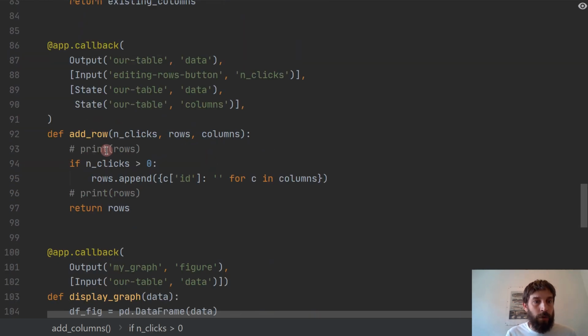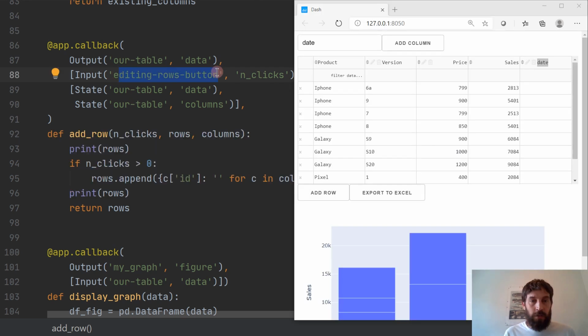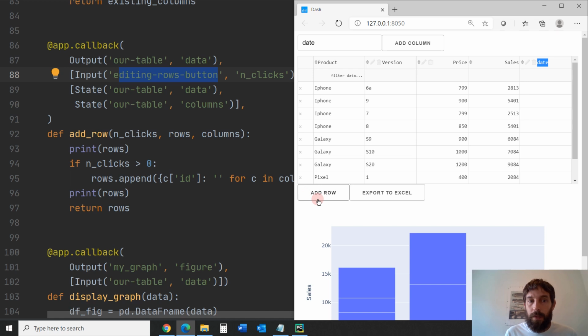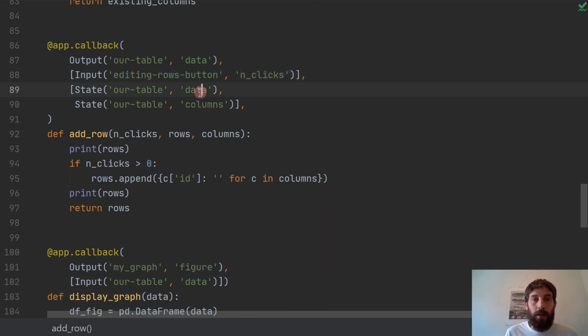Hashtag this out. And we're going to use this callback to add rows, right? So we're going to take the n_clicks of the editing row button. This button is actually this one right here. And we're going to say if it's clicked more than 0 times, take the data and take the columns, do whatever you need to do here, which is this line of code, and then return the rows to the output. The output is always this. Remember from the introduction video, the output is always what you return, or what you return is always the output.